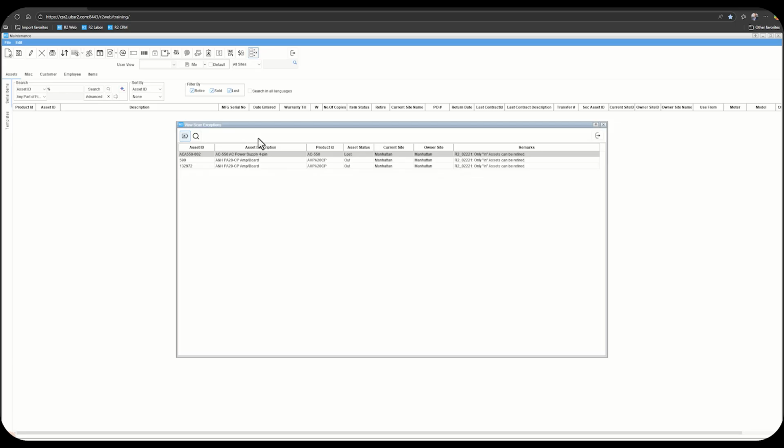Here you can see the other assets that didn't process and the reason for it. One asset had a status of lost already, and 2 of them were out. Only assets with a status of in can be retired.